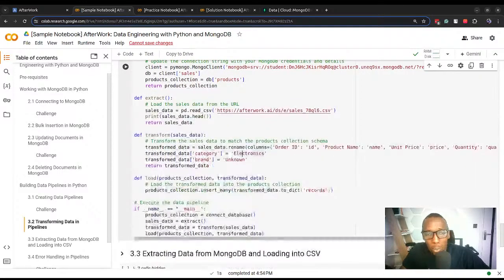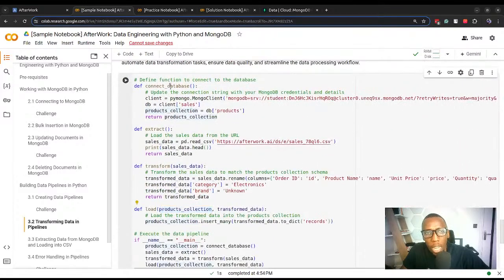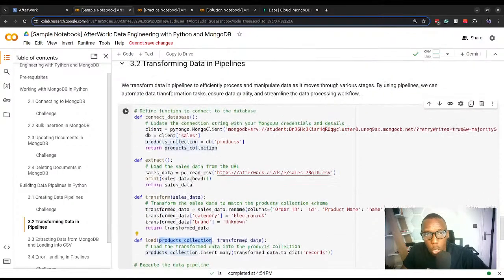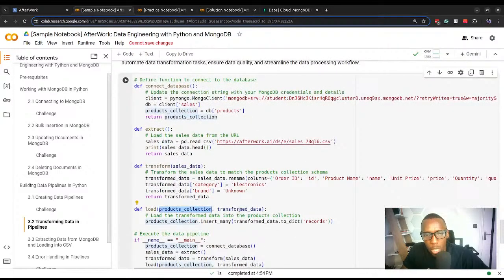And once we have done that, we can then return this data and pass it to the load function. And we also specify now the data set, the database, the MongoDB collection that we want to store the transformed data to. And then we also define that we want to pass the result from the transform function. Inside the load function, we specify the operation that we will use to load the data to our products collection.